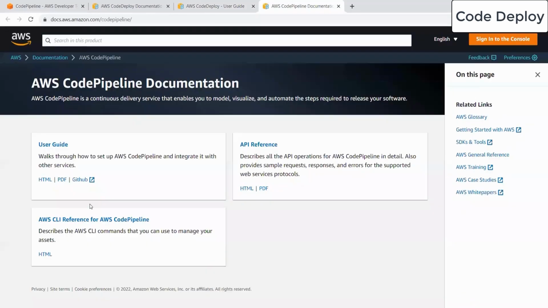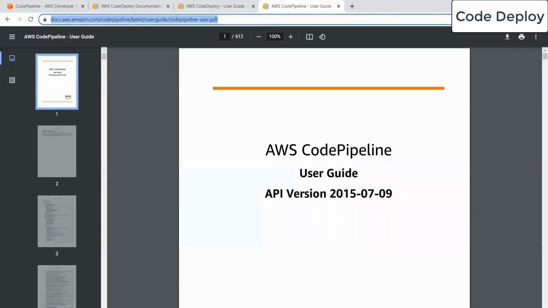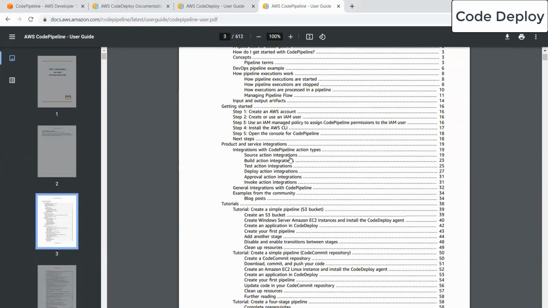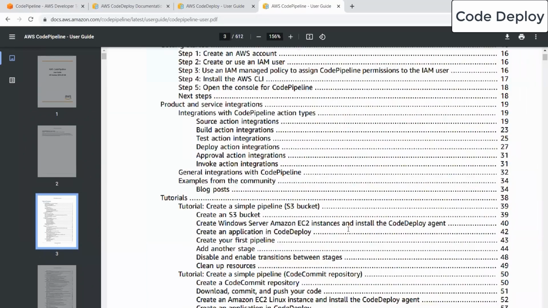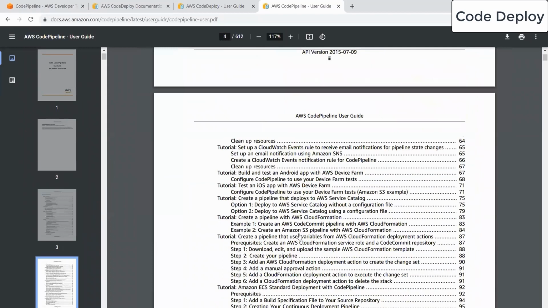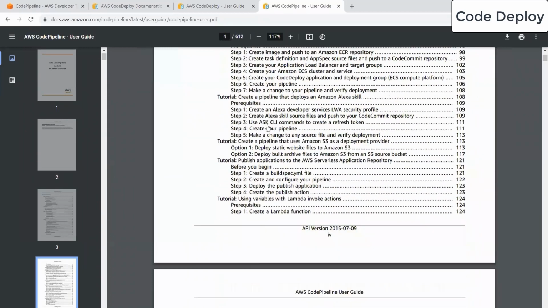Coming to CodePipeline, the link for the official documentation is this. Even when it comes to CodePipeline, you have to ensure that you have all the necessary permissions to perform the required action. That will be taken care of by IAM. And there are some tutorials available to help you get started, such as how you can install the CodeDeploy agent and everything, and CodePipeline. You can check out over here.